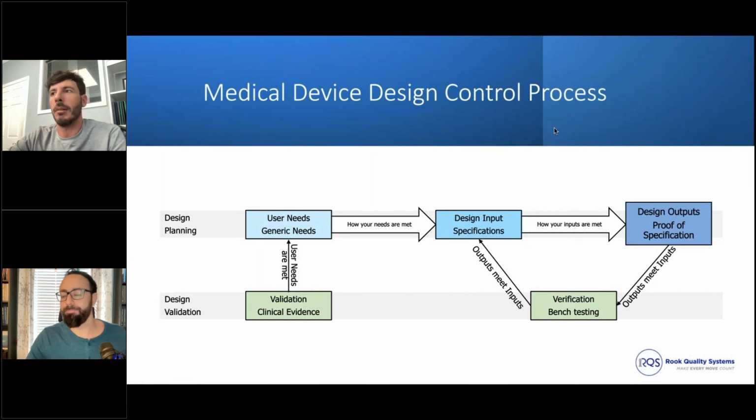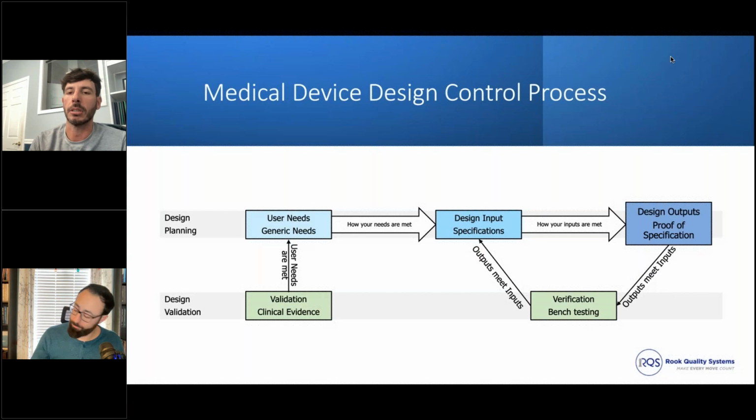Okay, cool. Design outputs are then how the specifications or design inputs are met. So your design outputs would be how you're actually going to build this device. For a hardware device, this would be like your drawing files, your schematics, your packaging files, your labeling and IFU. For a software device, it can be your wireframes, it can be your software source code. All of these things are considered design outputs for your medical device.